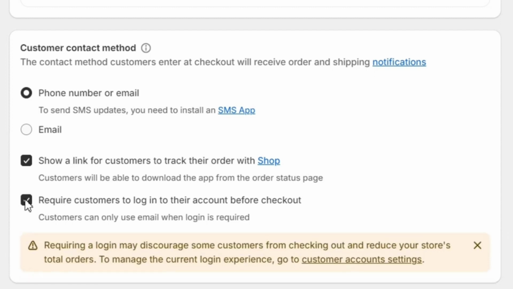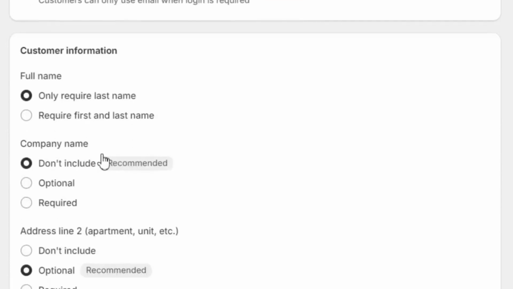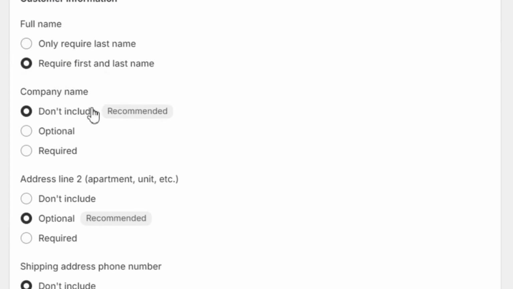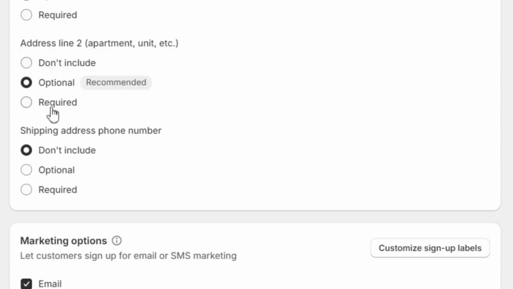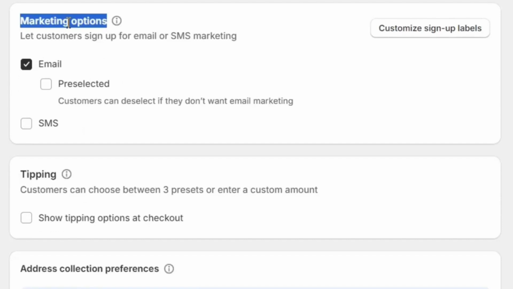Next, we can also check this option, which will require the customers to create an account on your store. However, it is not recommended as it may increase the sales resistance, and you may lose some customers because of this. Next, we have the customer's personal information settings. Here, we need to select all the information that we want to get from our customers. You can also set some fields as required or optional based on the product you are selling in your store. For now, I will simply follow the Shopify recommendation for these fields. Next, we have the marketing options here.